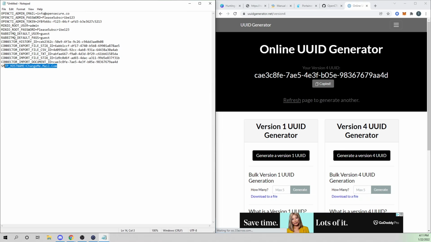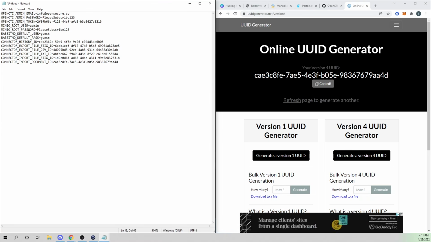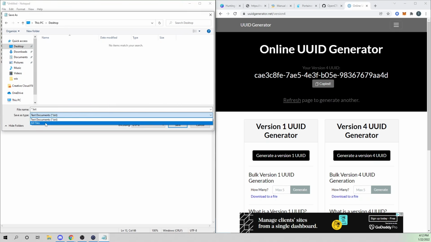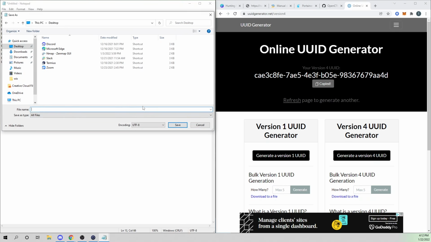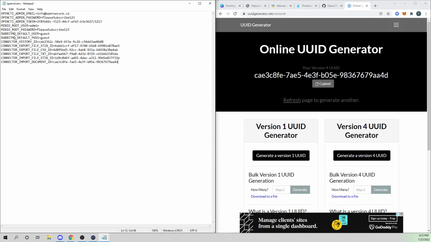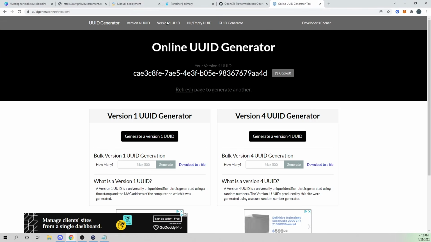And I'm gonna go ahead and remove the SMTP hostname variable, and then I'm gonna go ahead and save this, and I'll just call it opencti.env. I'm gonna go ahead and save that file, and then we're gonna go ahead and upload it to Portainer.